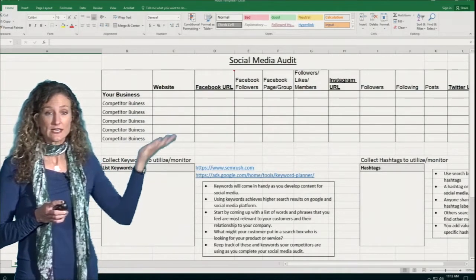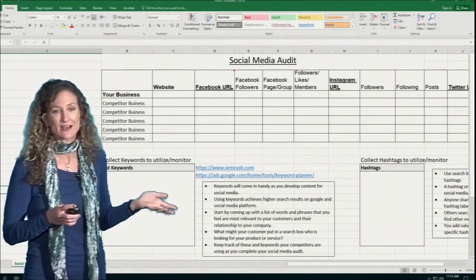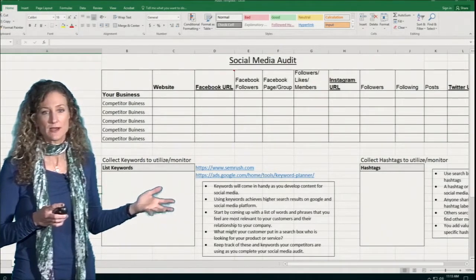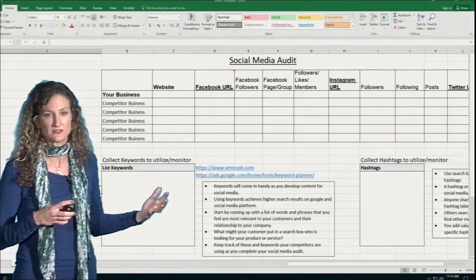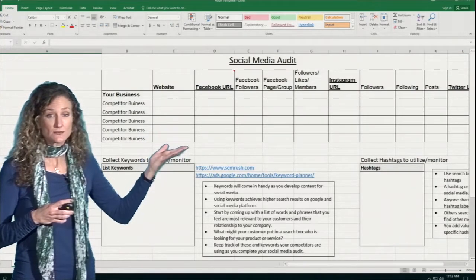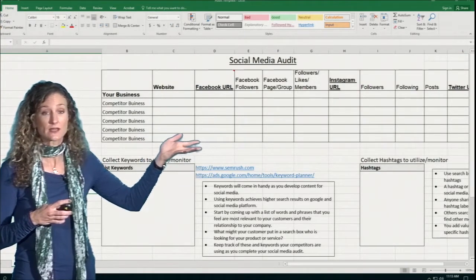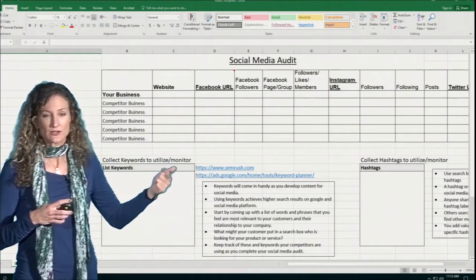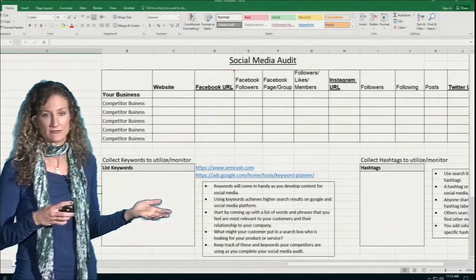Then you want to start looking at your competitors, and I'll show you in a minute how you can find these competitors if you're not sure who they are. You might know some of your competitors, but you're also going to want to research and see if there are more competitors. And you want to keep track of their URLs and what Facebook likes and followers they have, and Instagram and Twitter and possibly other social media platforms as well.